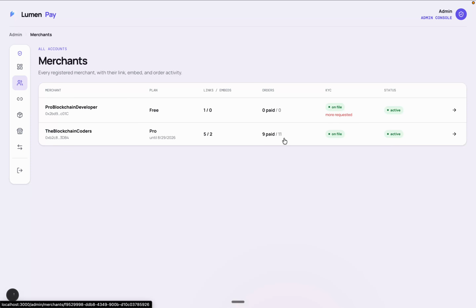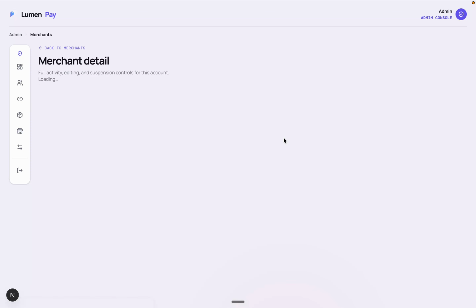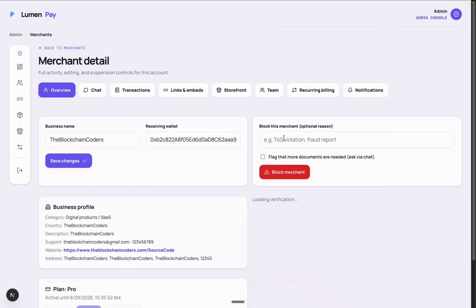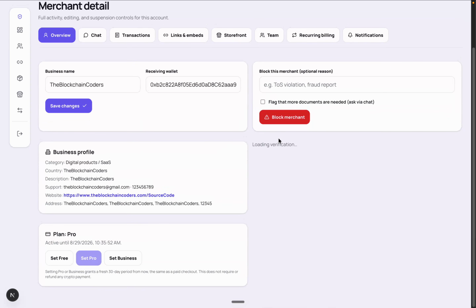I can click on this and explore all the performance, how many transactions this merchant is making, how many links it has created. I can check all the stats about this merchant, including the KYC documents, and I can also have direct communication with this merchant if I find something suspicious.